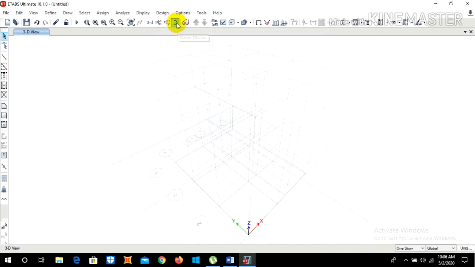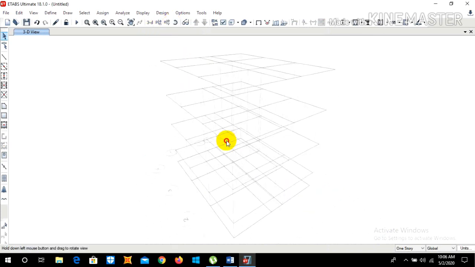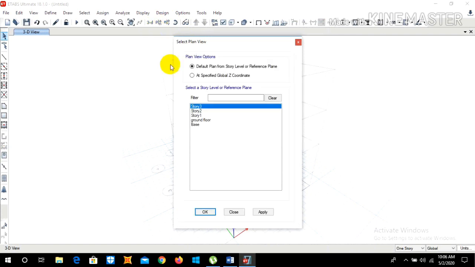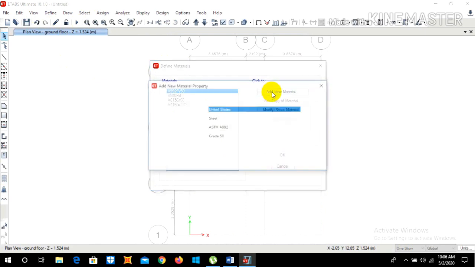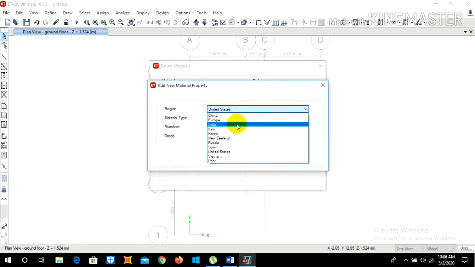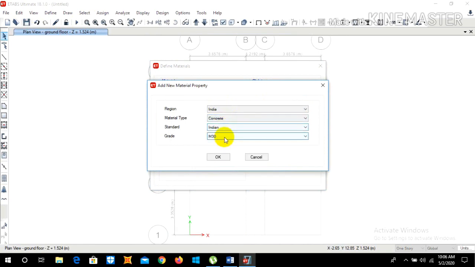So let us check our 3D view, which looks like this. Go to plan, ground floor plan. Okay. Now go to define section, and then we need to define material first. So material, add new material, region India, material type concrete, standard Indian.